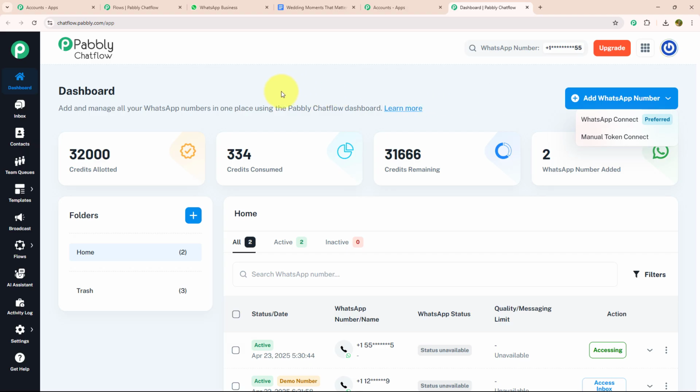Not only that, there are many more features on the dashboard. Let's see each feature individually.